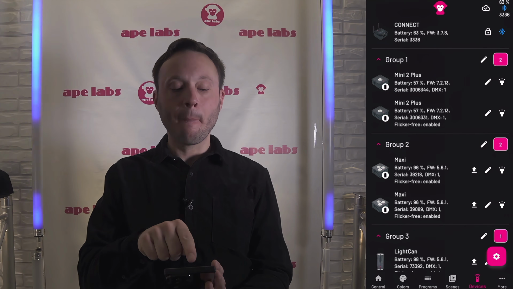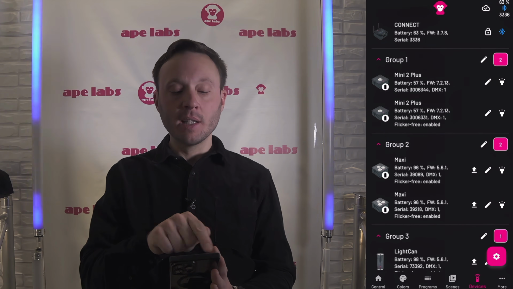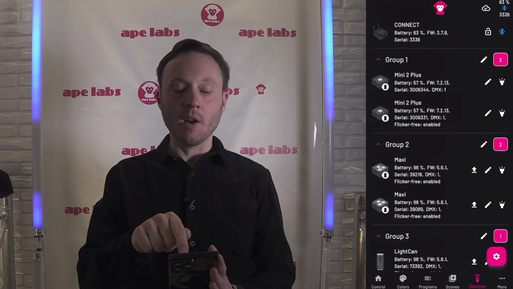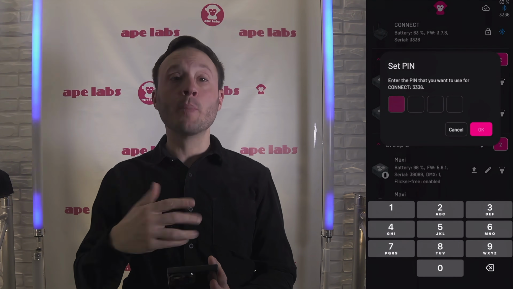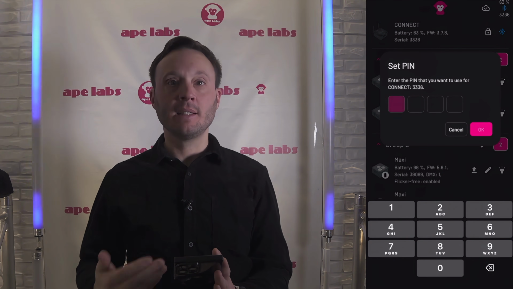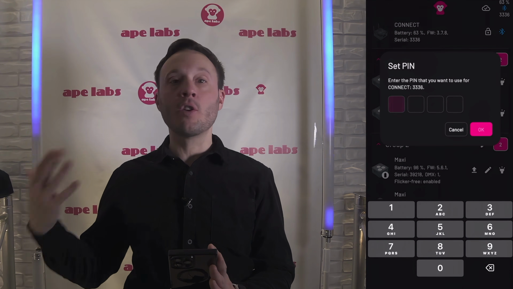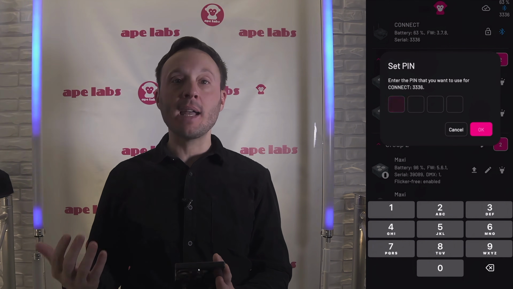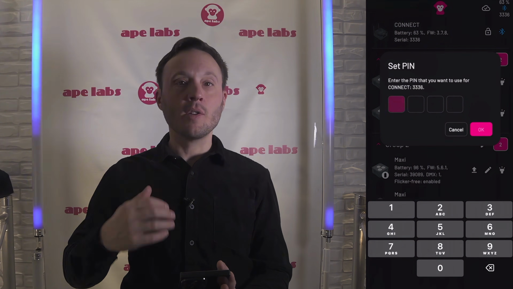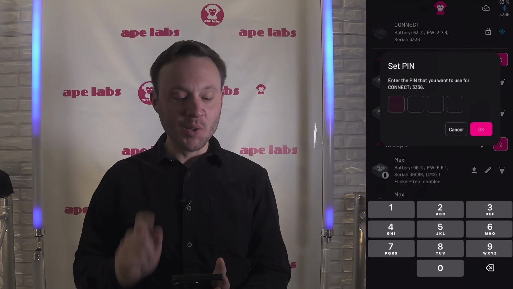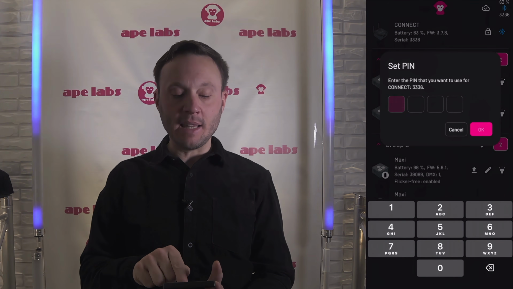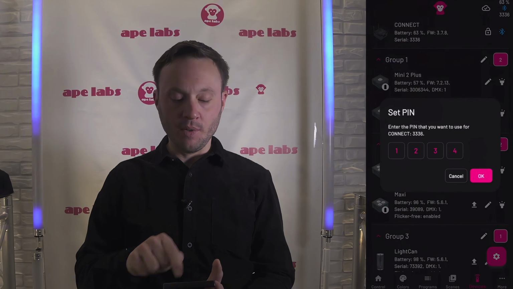So at the top, the first thing you're going to see is the actual Connect in there. It gives you the battery percentage and the firmware. Next to the Connect is what looks like a lock. That actually allows you to put a pin to access the Connect. So if you're in a room or a catering hall that has multiple people using Ape Labs lights, you can put a pin on there so that other people can't access your Connect and start controlling your lights. Really cool feature that you would want to set. We would do 1, 2, 3, 4, hit OK. And now my Connect is locked.